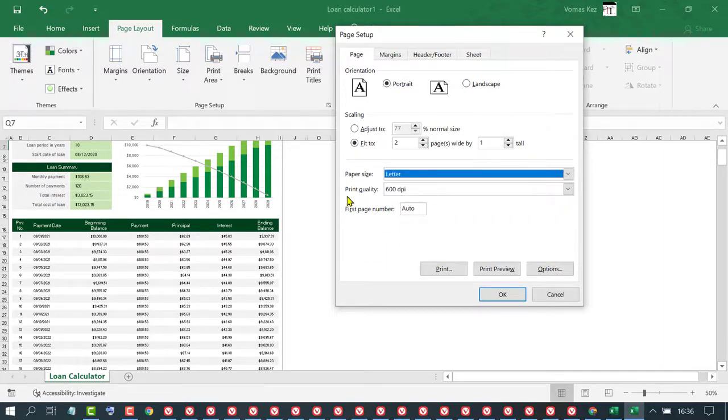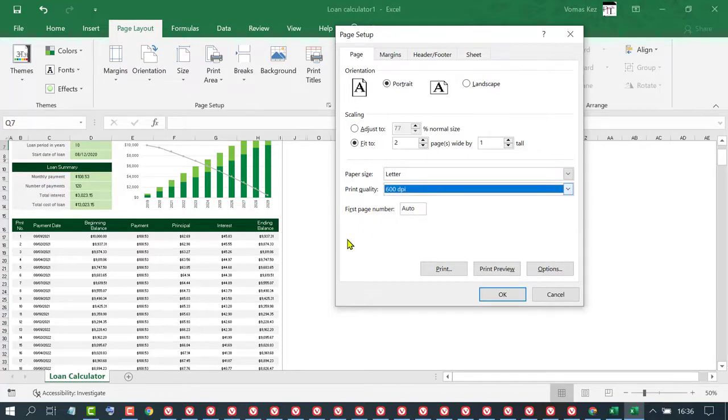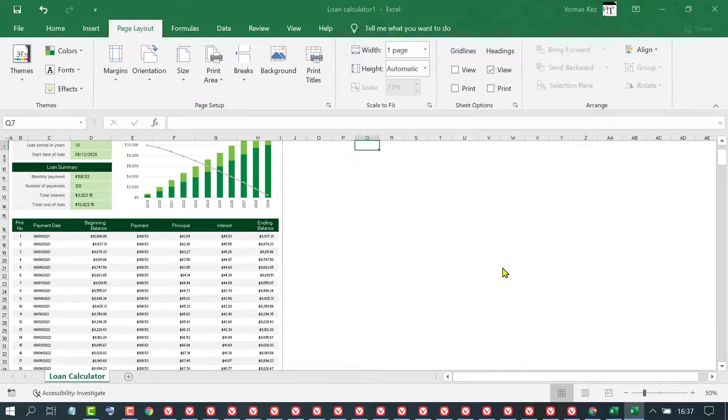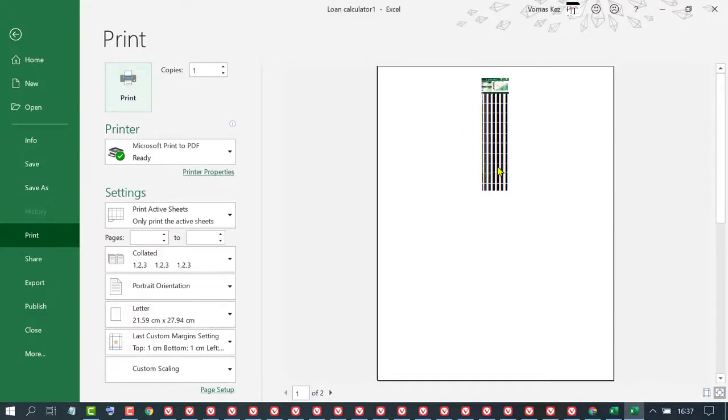Print quality, so 600 dpi. First page number, leave as the default, auto. Print preview, so we can see this one copy and we made this paper size like this.